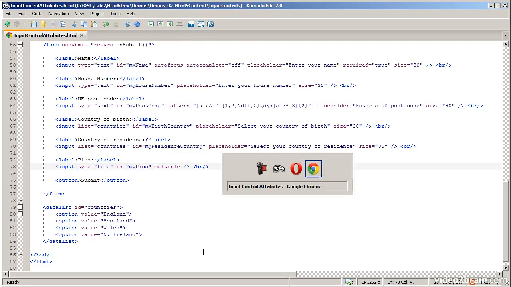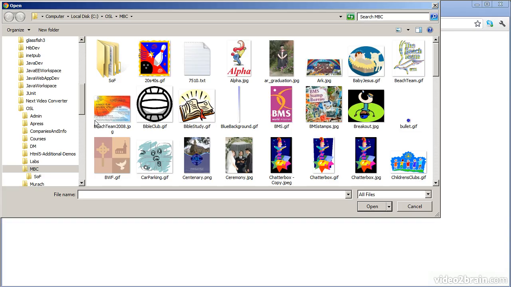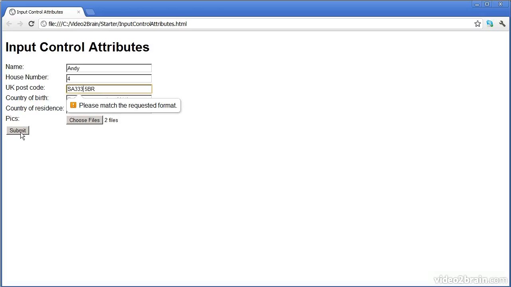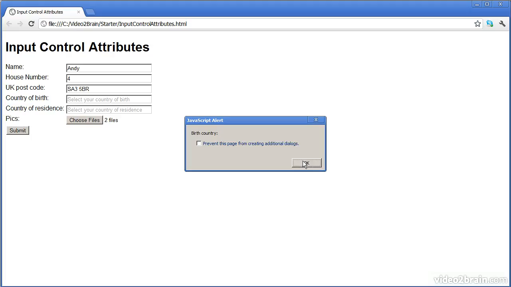So if I go into Chrome, I could click choose files, and I could select various different files from anywhere on the file system, and then I'll click submit. Remember to correct my postcode, like so, and submit. So here we go. It tells me there were two files selected. There's one file, it tells me the file size as well, and the file name, and there's the other one.